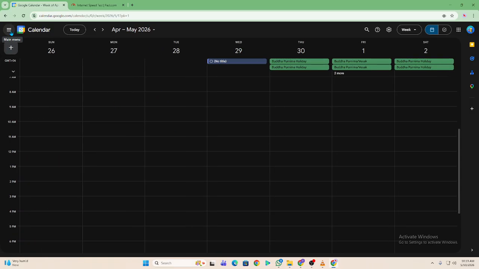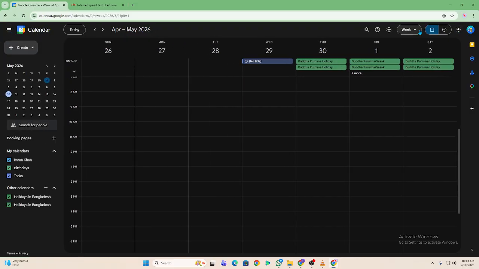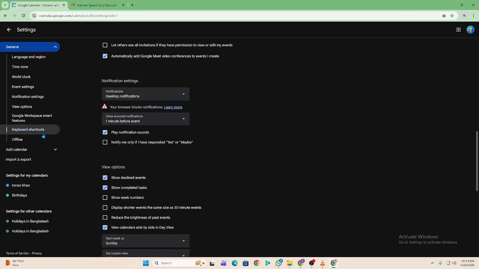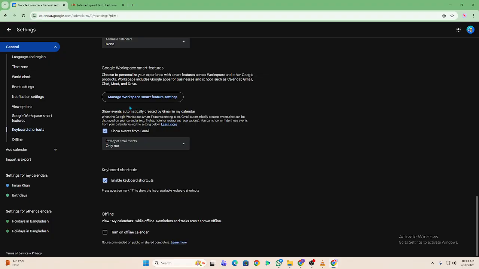Press the question mark key to open the full list of shortcuts anytime. Press the letter C to instantly create a new event without using the mouse. Press the letter T to jump back to today's date instantly. Use the letter D for day view, W for week view, and M for month view.